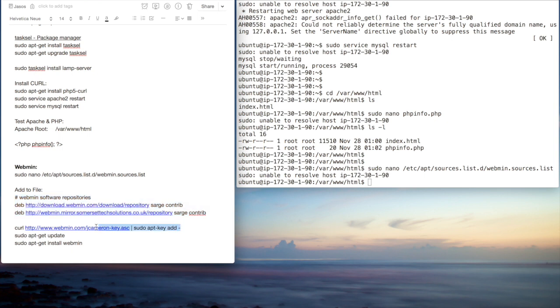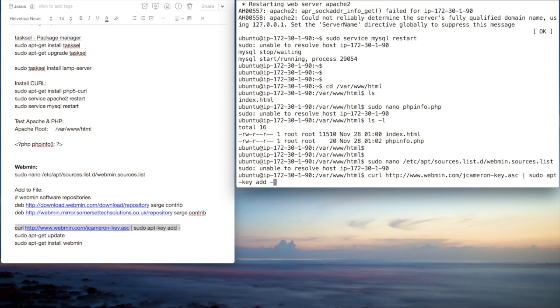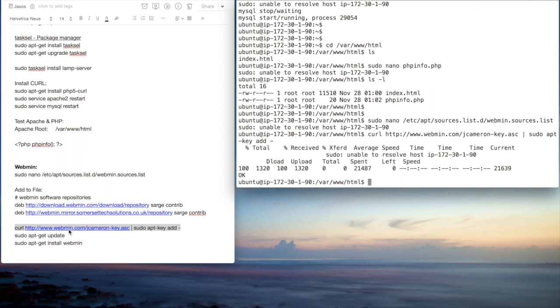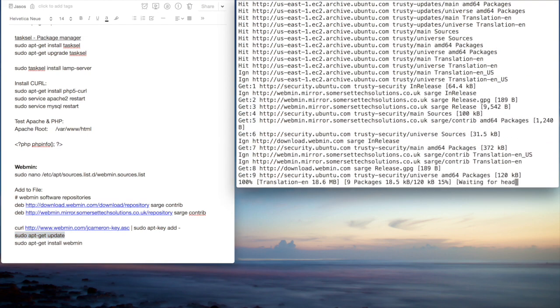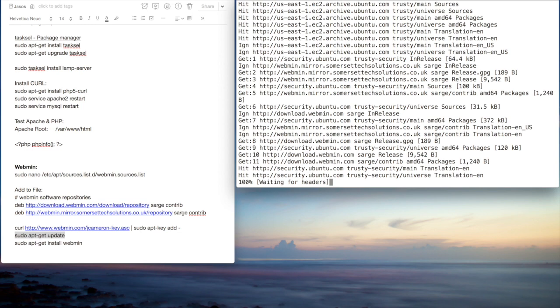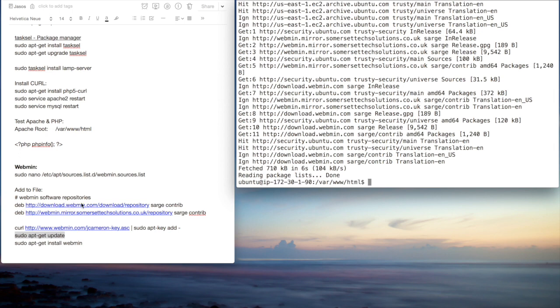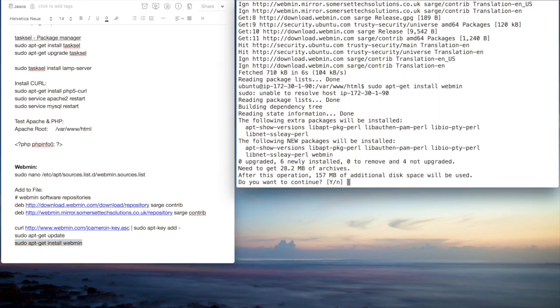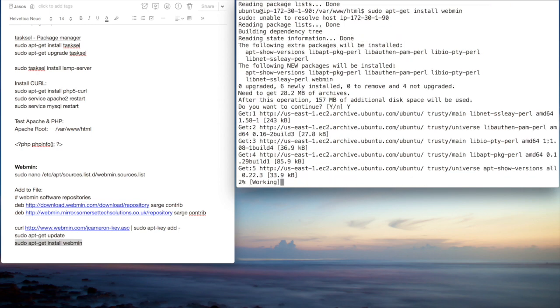Next, copy this line exactly as it is, this curl line, and give that a run. Next thing, we're going to update apt-get. You need to run that again. And essentially what it's doing is now downloading the new package listing from these repositories here. So once that's done, now we can go ahead and install Webmin. Give it a yes.